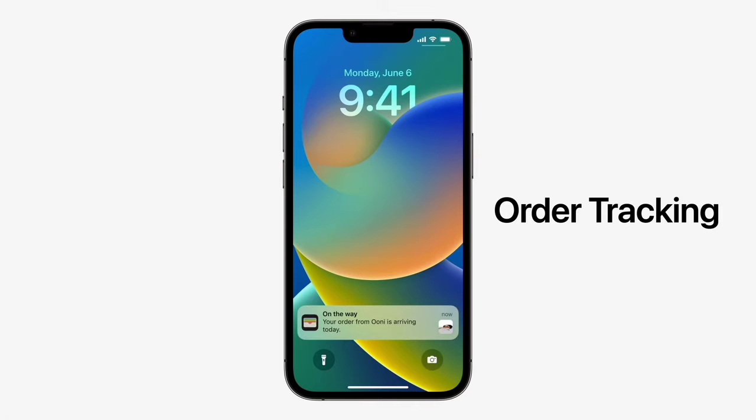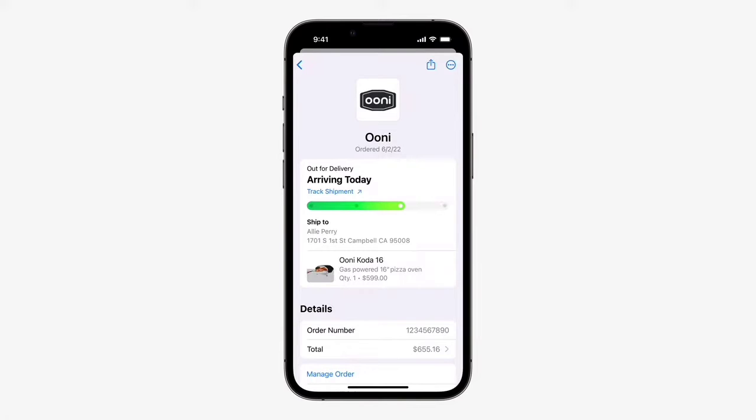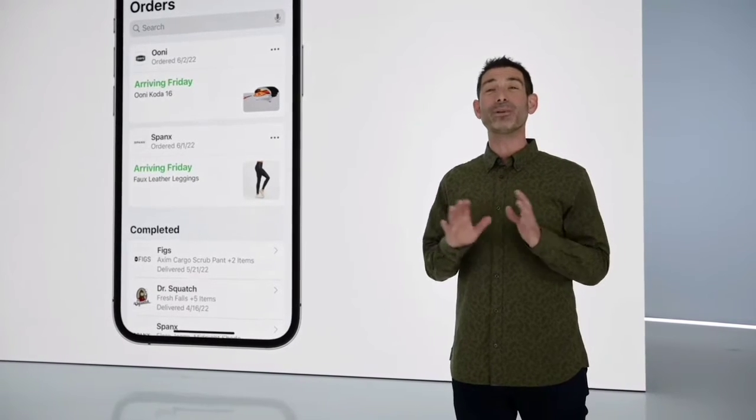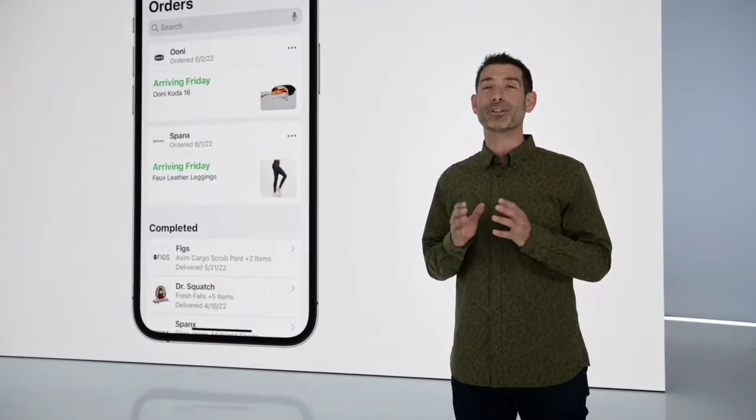Apple Pay order tracking enables merchants to deliver detailed receipt and tracking information directly to Wallet, making it easy to get the latest information on all of your Apple Pay orders, delivered securely and privately to your device. Apple Pay order tracking will be offered at millions of merchants through e-commerce platforms, starting with Shopify.